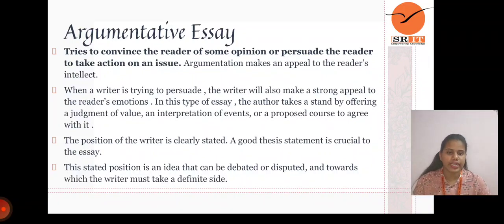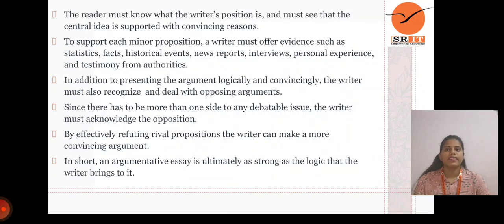The position of the writer is clearly stated. A good thesis statement is crucial to the essay. This stand or position is an idea that can be debated or disputed, towards which the writer must take a definite side. The reader must know what the writer's position is and must see that the central idea is supported convincingly. To support each main point, a writer must offer evidence such as statistics, facts, historical events, news reports, interviews, personal experiences, and testimony from authorities.